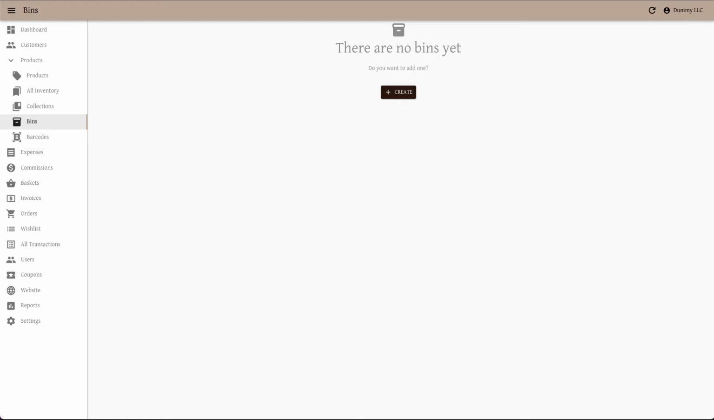Welcome to the TrueIMS tutorial on bins. When you think of bins, what do you think of? Ways to organize your inventory.